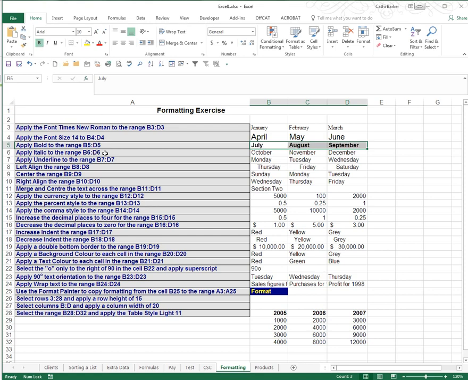The next instruction says apply italics to B6 to D6. So I'll highlight B6 to D6, and here is a button with an I on it, and it also mentions the shortcut keys Control I, and this will apply italics when clicked. And when I click it again, it takes the italics off. So let's apply italics.